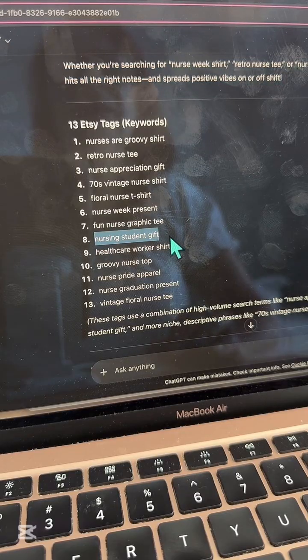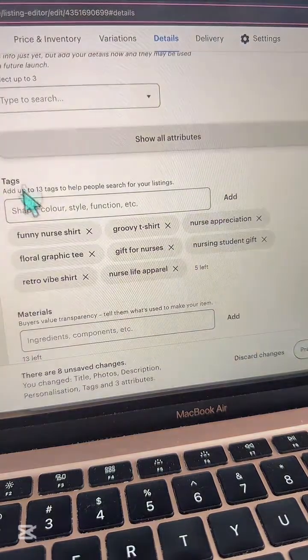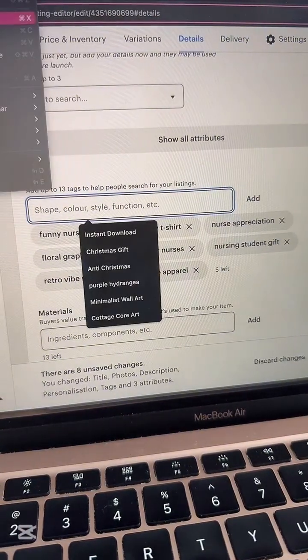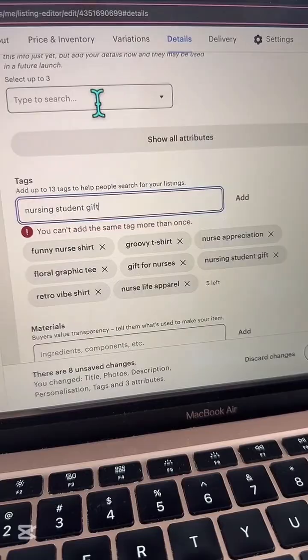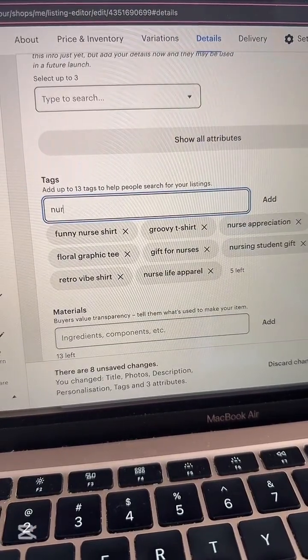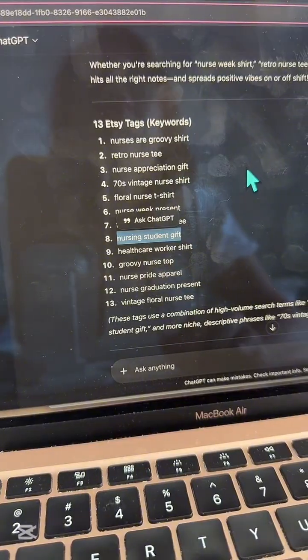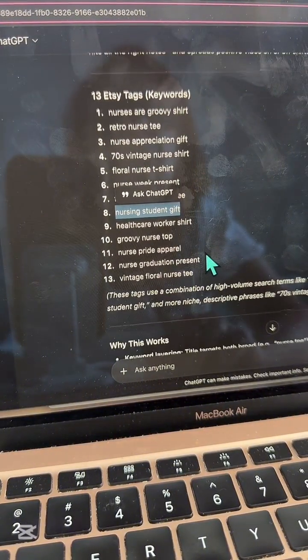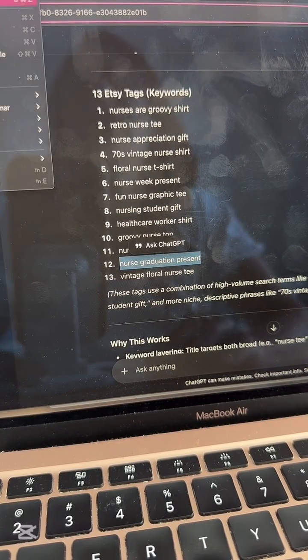Nurse's student gift. I'm going to put that one. I'm just going to put that here. Oh, I already have that in there. I liked it so much that actually ChatGPT brought that one over, or Printify. Nurse pride, nurse graduation, present. Sure, let's do that.